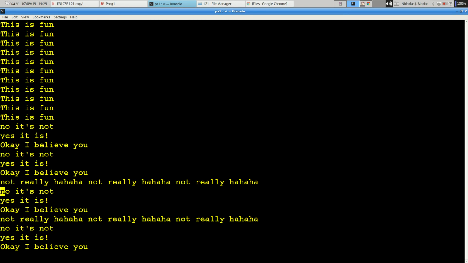Or if I just want to delete from some point in the line to the end, Shift D will do that. So I'm sitting here on haha, if I type Shift D, it gets rid of everything from that point to the end of the line.